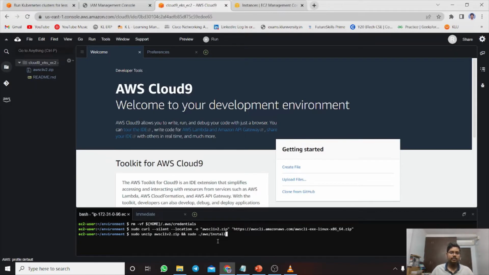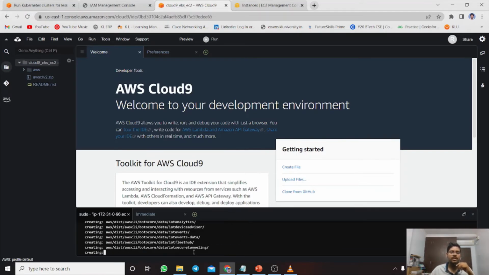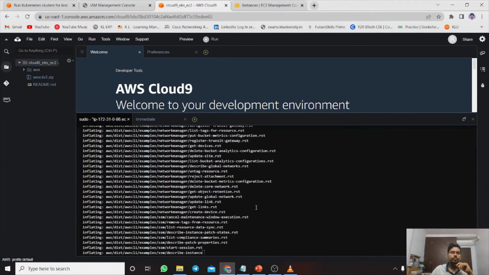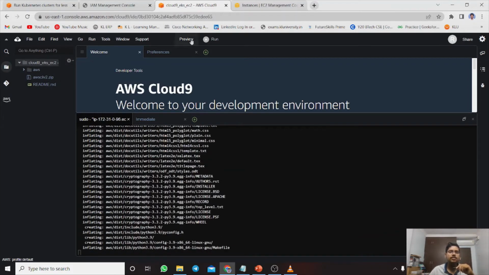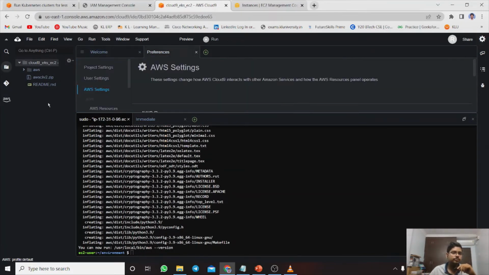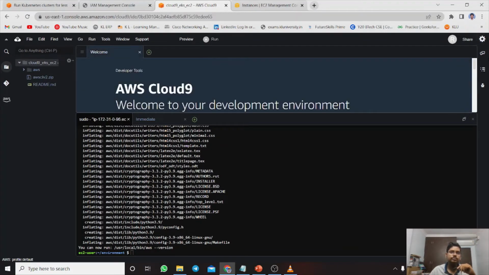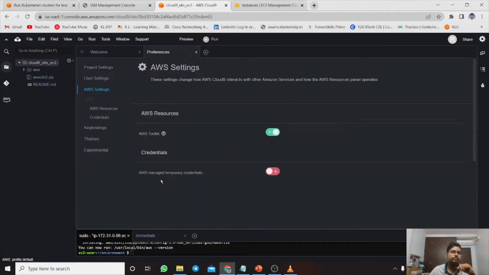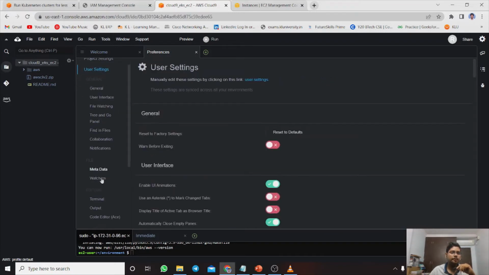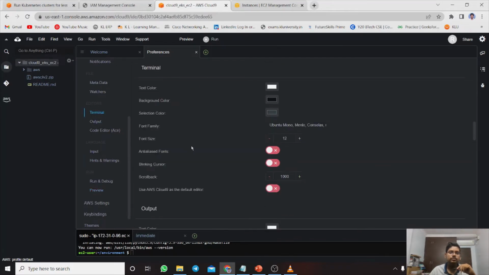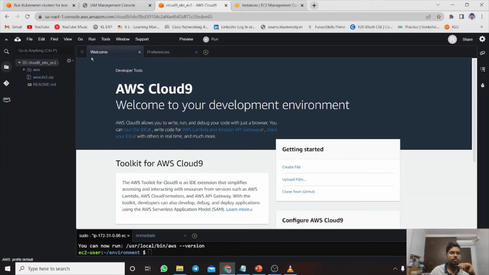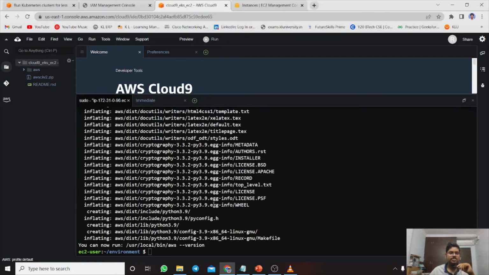I am copying this command and installing it. It will take some seconds to install the CLI. In the meantime, I am increasing the font size. So done. Font size is increased. Now it is easy to see.